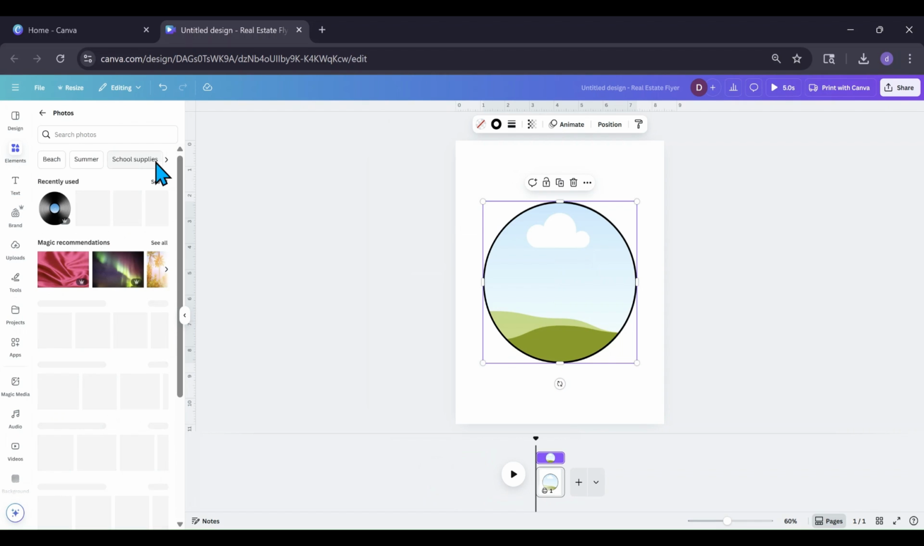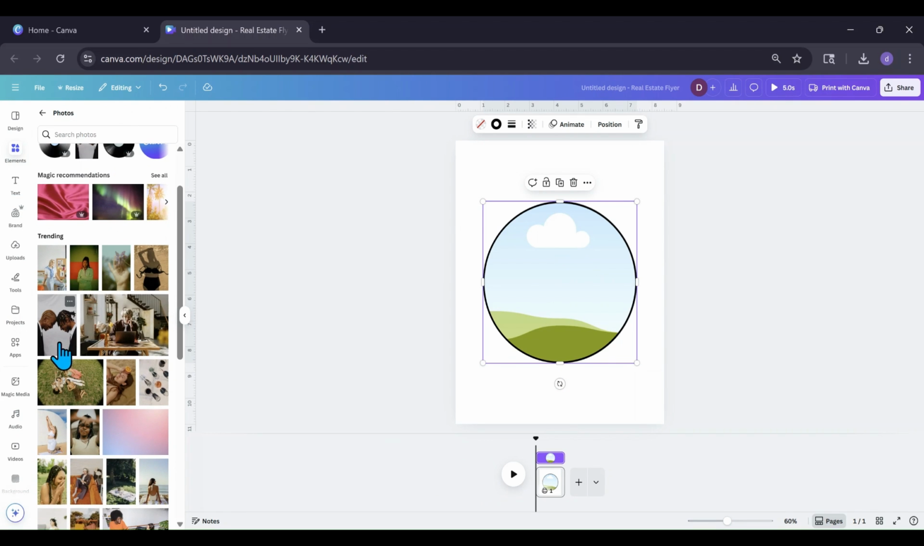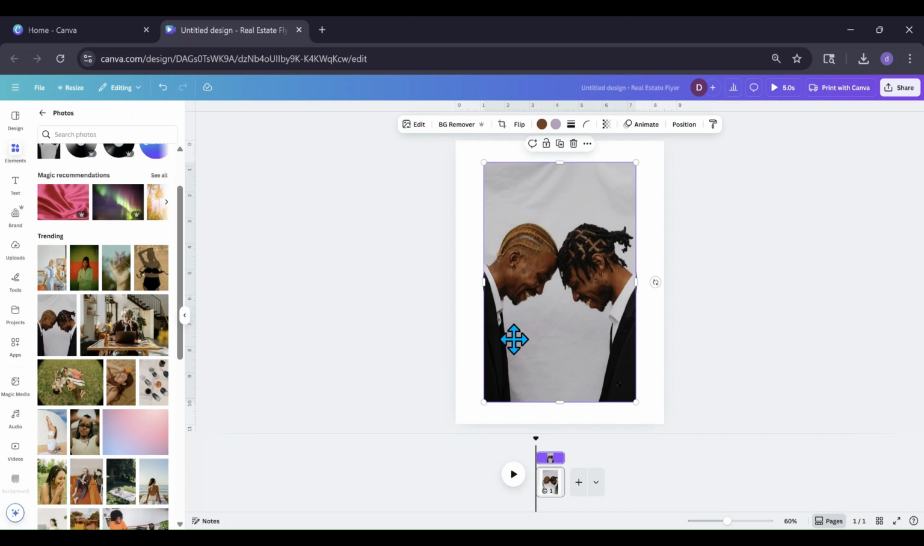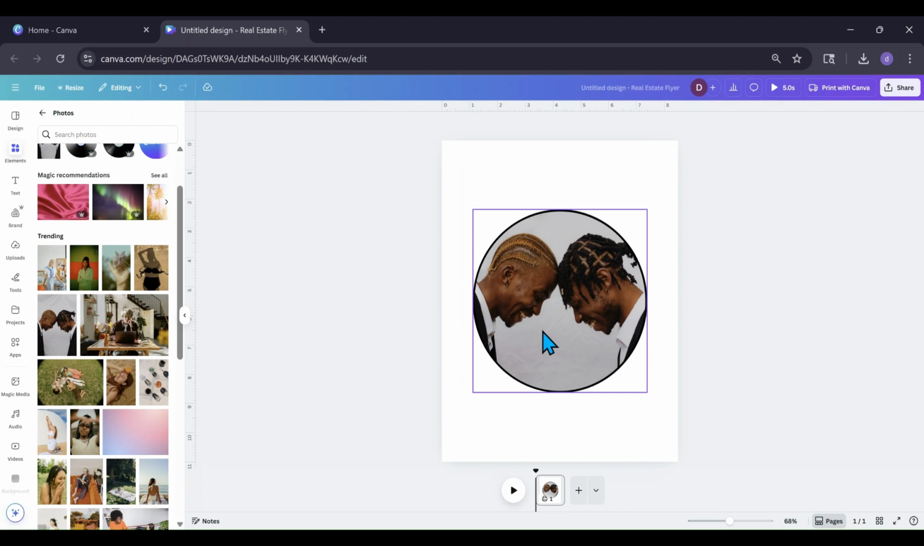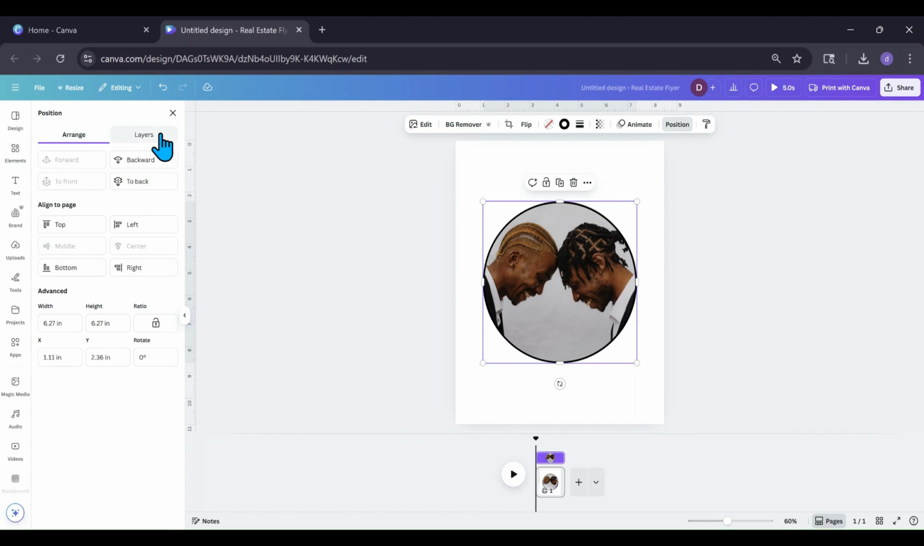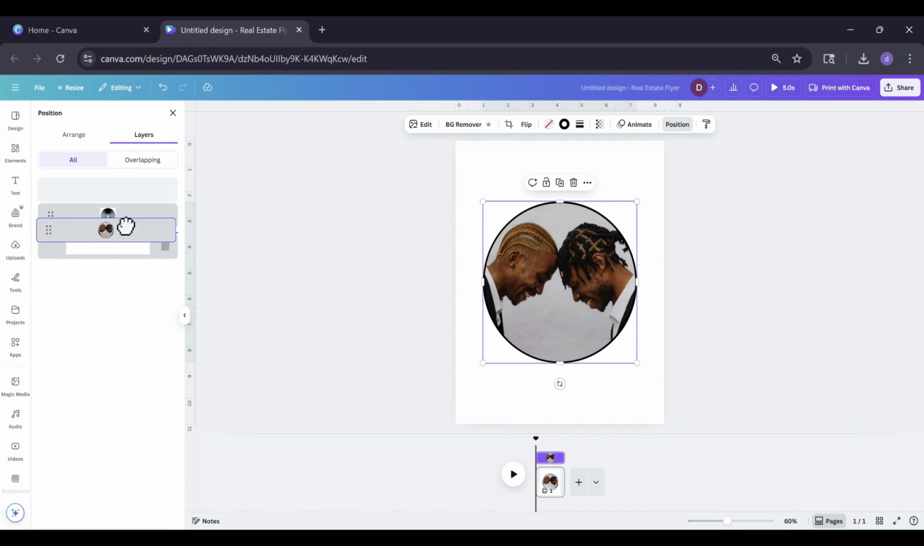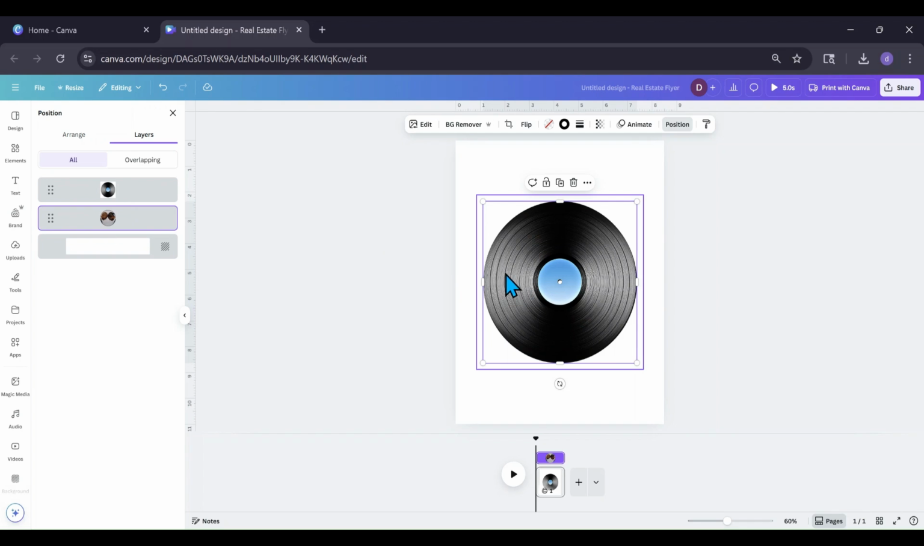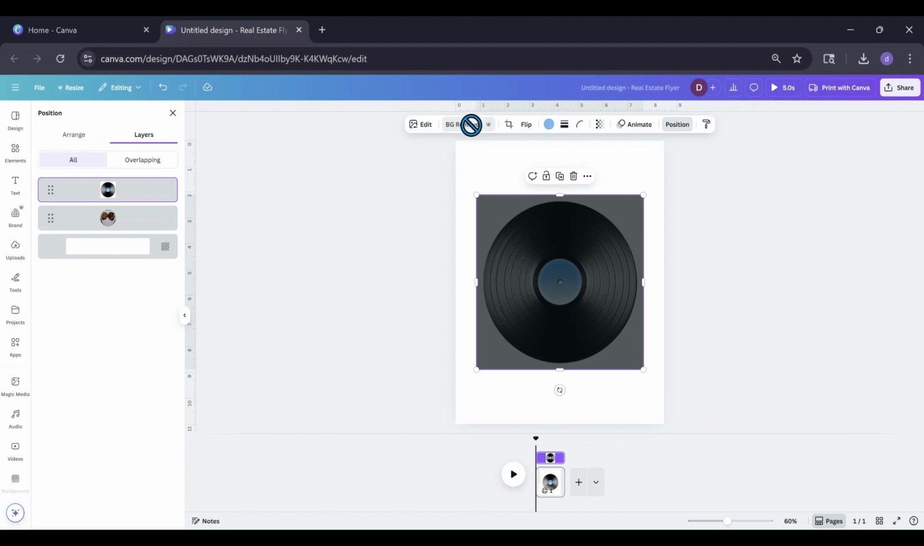Let's see what photos we have here. I'm going to get this one right here. Looks like I got a good one. Now I'm going to click on this, go here and move it to back. I like my position tab, playing in my layers. I'm going to move that behind. Now you see my record on top. I have not removed the background yet, so what I want to do is remove the background on my record.